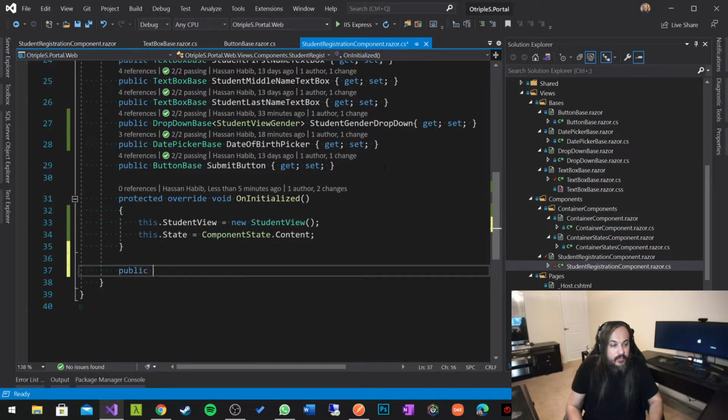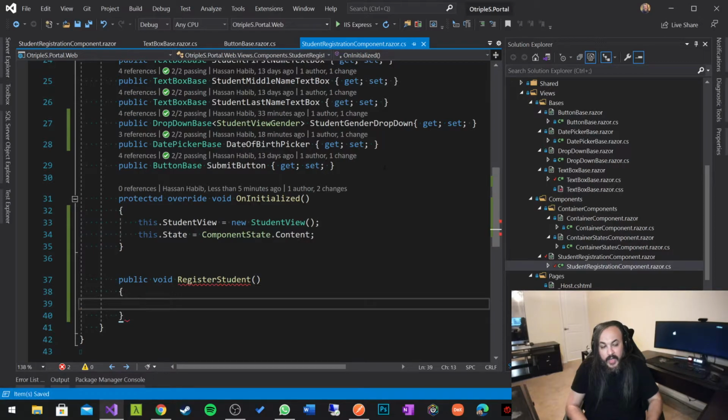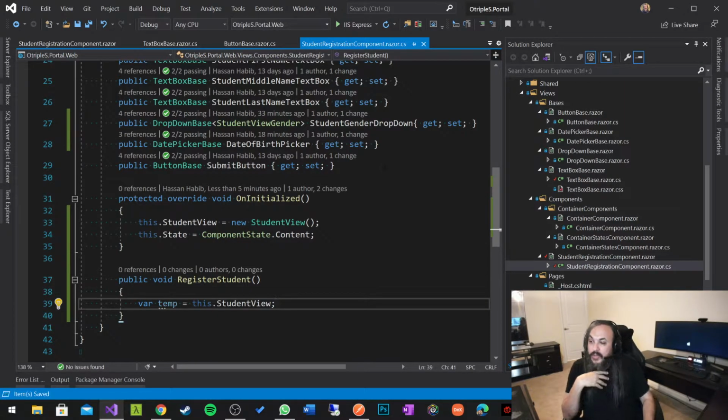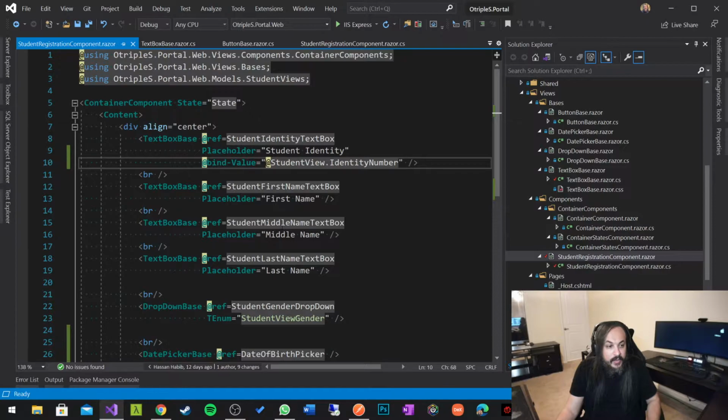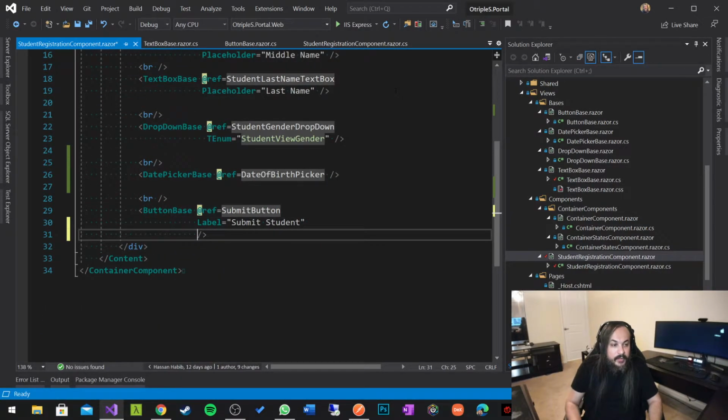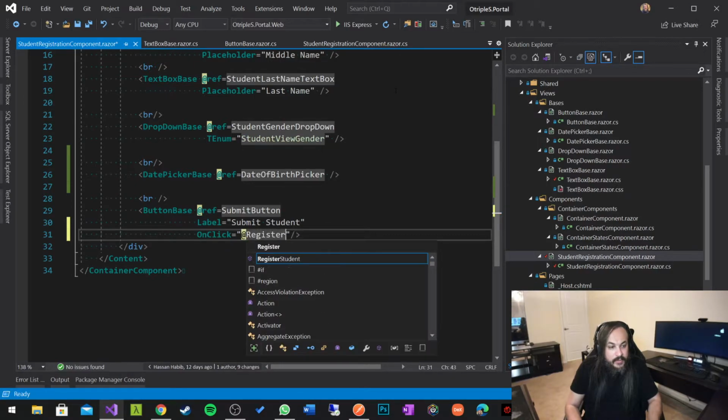So let's just go ahead in here and type this. Let's say public void RegisterStudent. I haven't done anything with that yet, right? And I'm just going to create a temp student view. The reason why I'm doing this is that I want to show you that there is no binding that happened. Your value here didn't change. I'm going to take that RegisterStudent here and pass it as an input parameter to my button. So in here I say OnClick, RegisterStudent, like this.